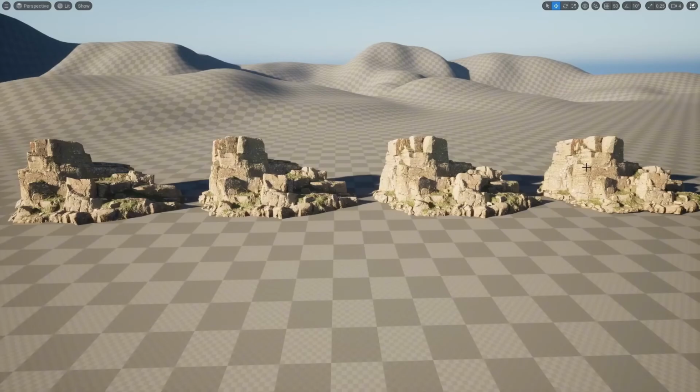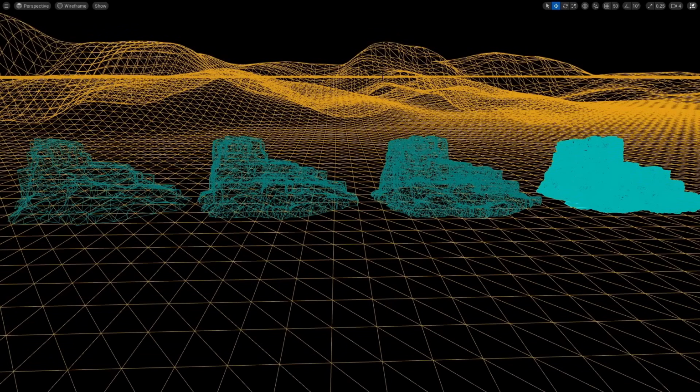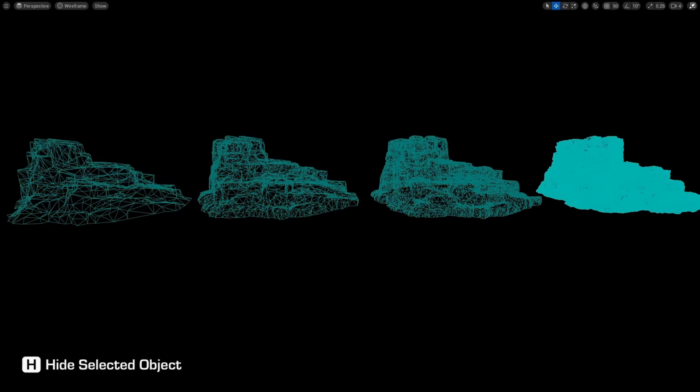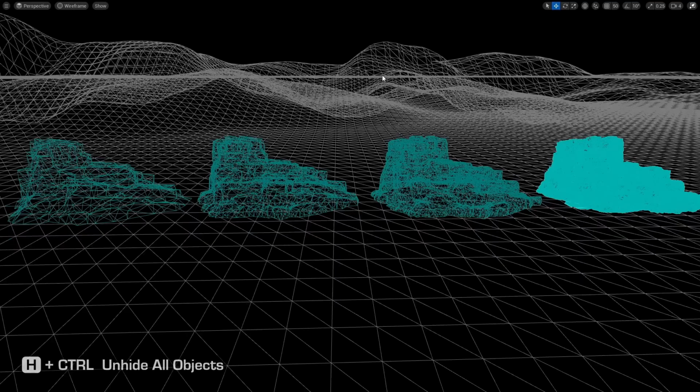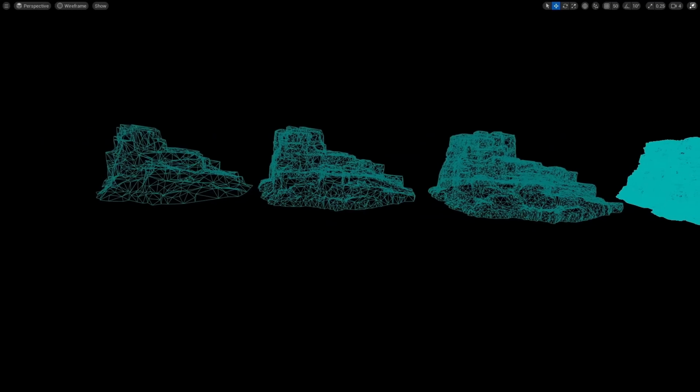So here are all the different qualities for this asset. And to better see the difference between them, I'm going to press Alt and 2 to go into wireframe view mode. And our landscape is right now interfering with us analyzing the wireframes of our assets. So I can select the landscape and hide it with H. So H is a shortcut to hide an asset without having to navigate to it within the World Outliner and selecting the eye icon. I can also press Ctrl and H to unhide an asset. So click on it, press H to hide it, and Ctrl H to unhide it. So I'm going to leave that hidden.